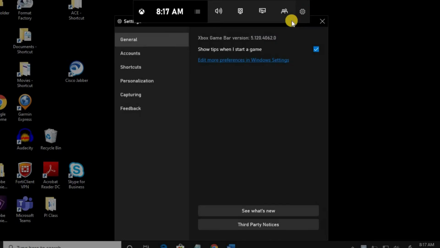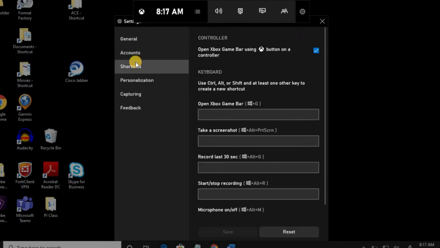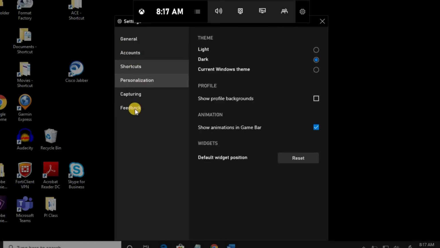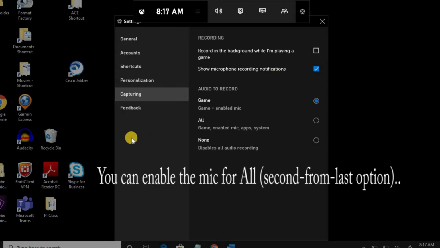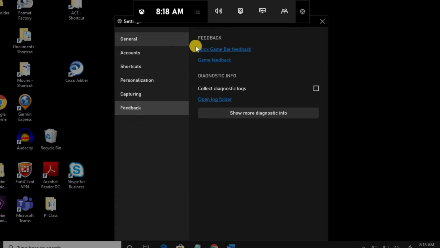Now here's settings. You can link accounts. You can change the default shortcuts. You can personalize the look a little bit. And you can change some of the capture settings, like you can turn off all audio recording. And we have feedback there.